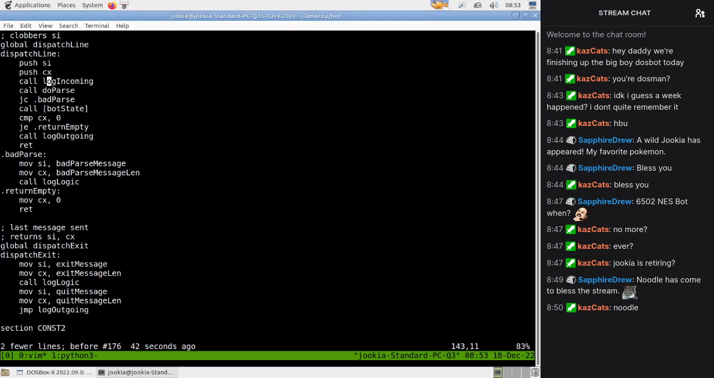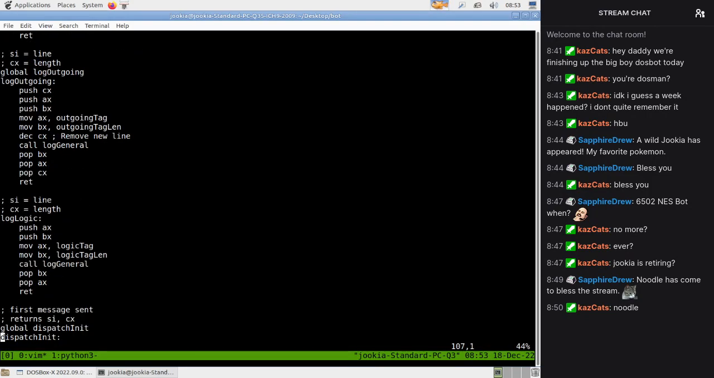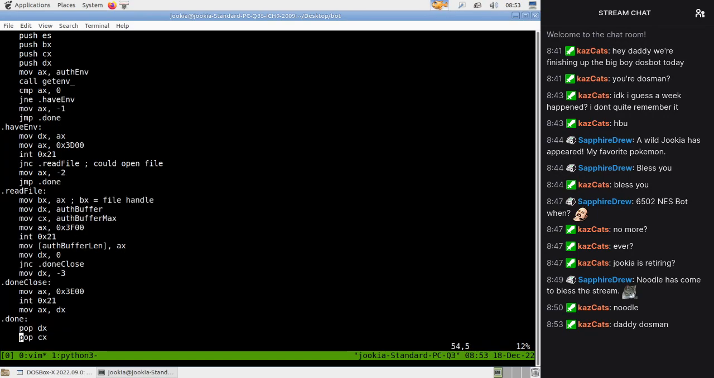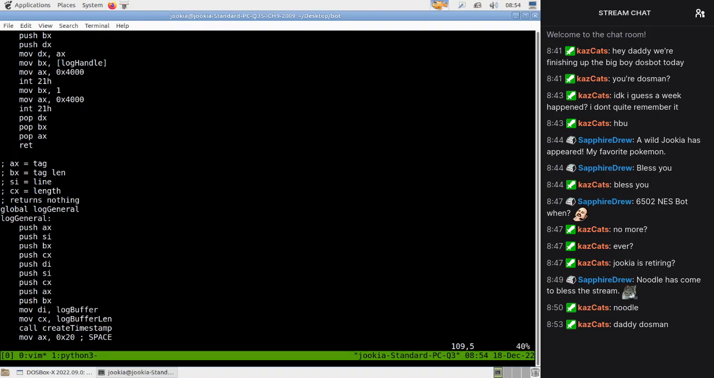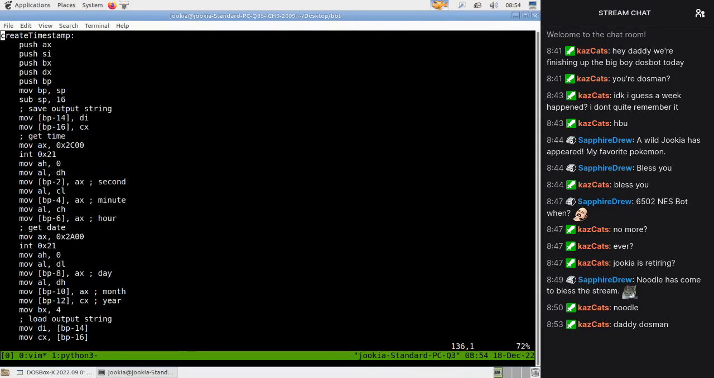Does the logging even clobber it? I don't think it does. Oh, we can make the logging not clobber it, I guess. Let's say log general. Does it pop SI? Yeah, so that preserves that. That's not the issue.